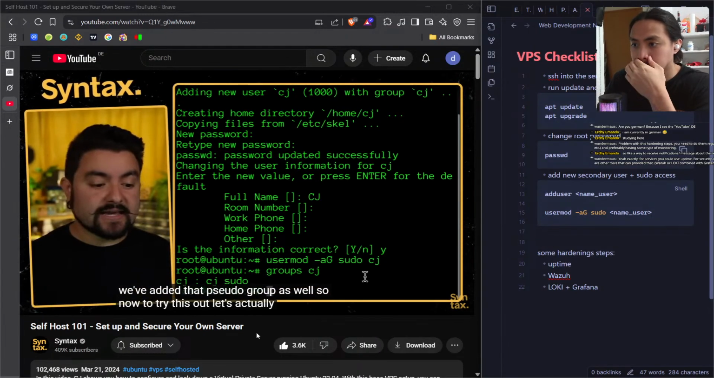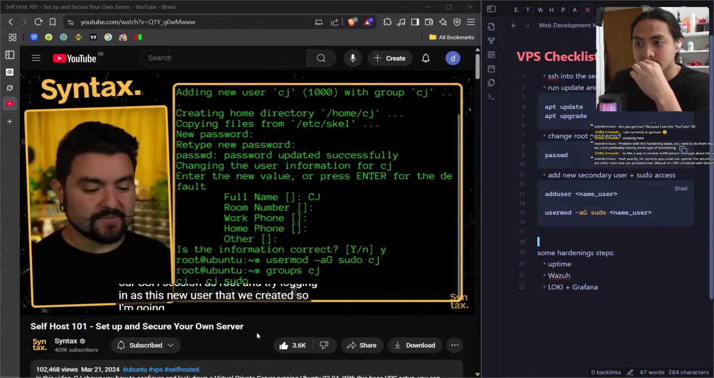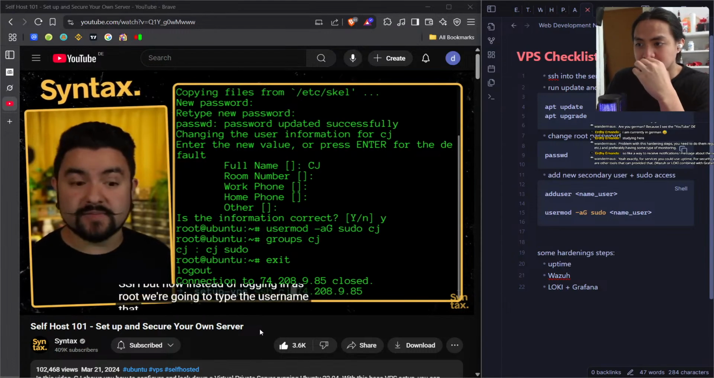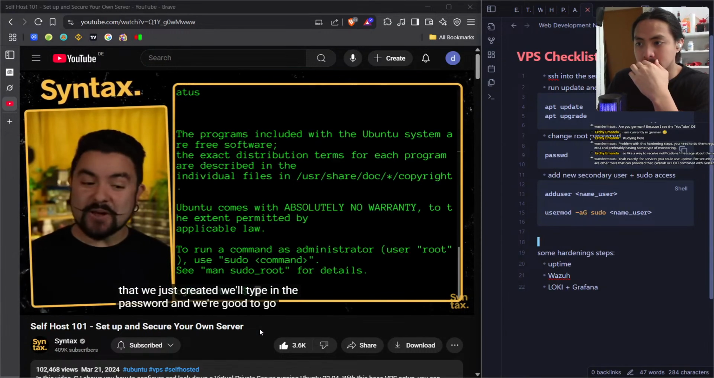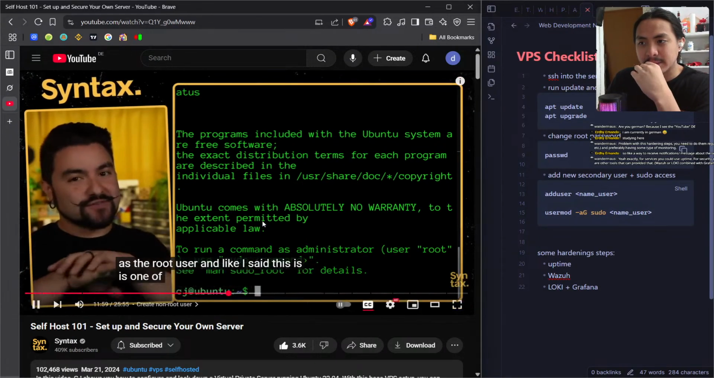So now to try this out, let's actually exit our SSH session as root and try logging in as this new user that we created. So I'm going to exit, we're going to do an SSH, but now instead of logging in as root, we're going to type the username that we just created. We'll type in the password, and we're good to go. So now we are able to log into the machine, but not as the root user. And like I said, this is one of the first.